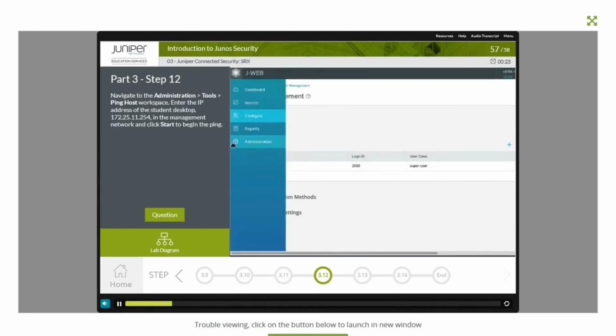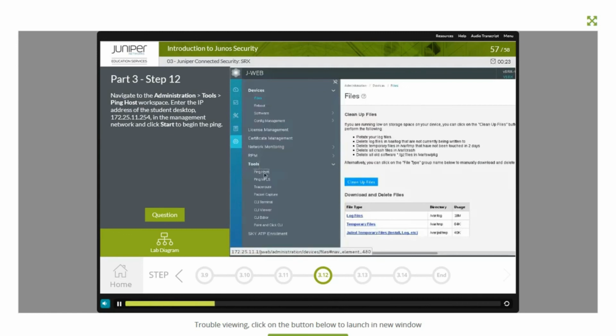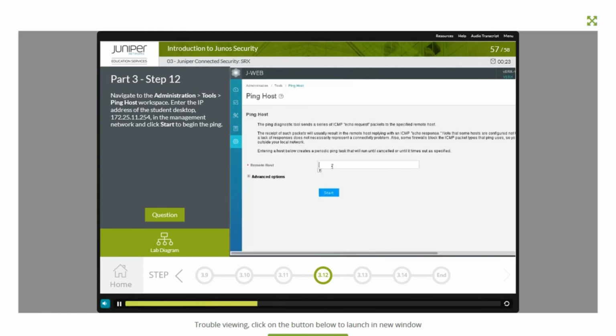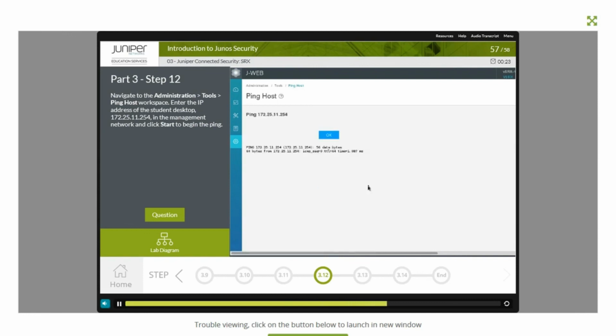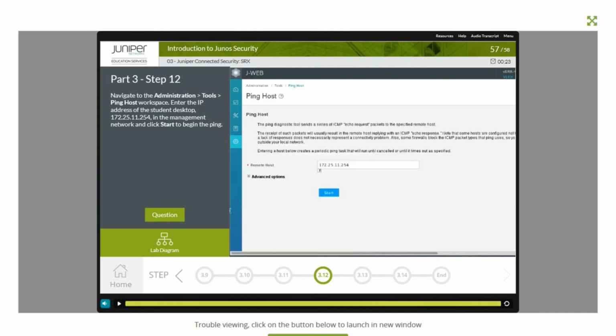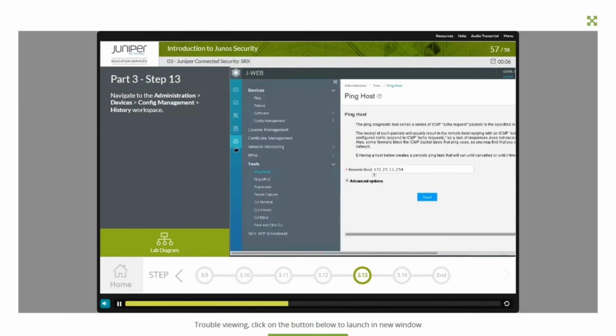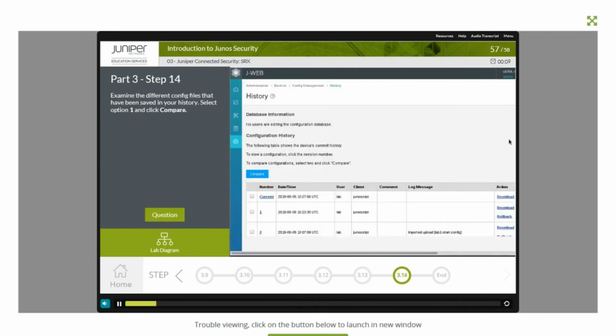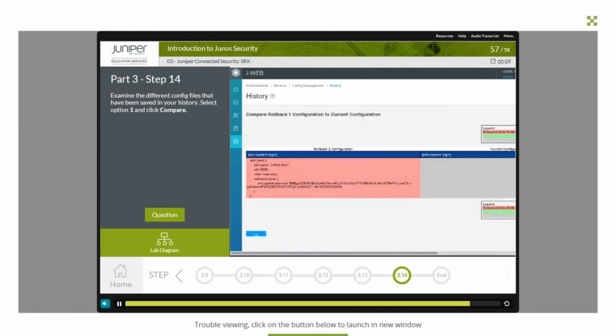Navigate to the Administration, Tools, Ping Host Workspace. Enter the IP address of the student desktop, 172.25.11.254 in the management network, and click Start to begin the ping. Navigate to the Administration, Devices, Config Management History Workspace. Examine the different config files that have been saved in your history. Select Option 1 and click Compare.